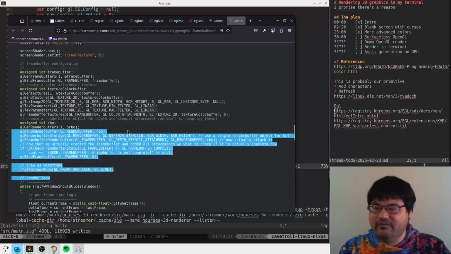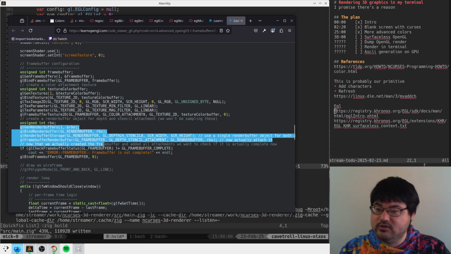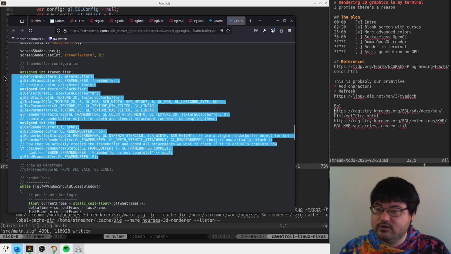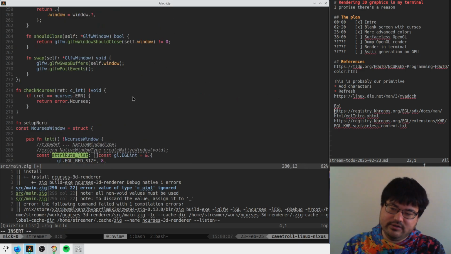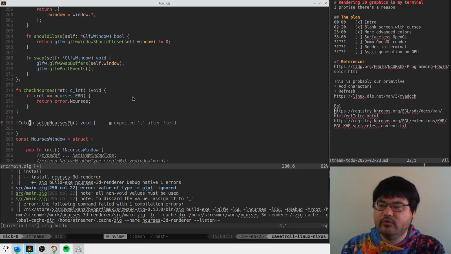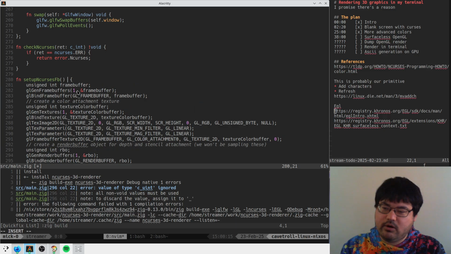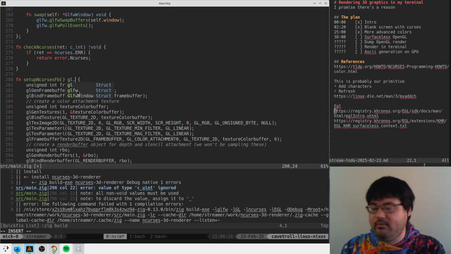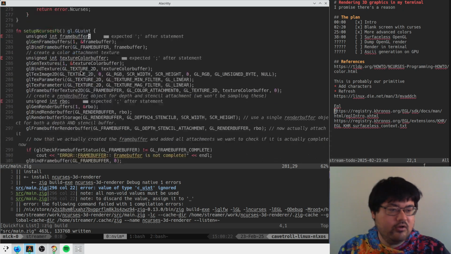Dude, you've got to love this. This is wonderful. Okay. Do they have a depth texture bound to this thing? Yeah, they do. They use it as a render buffer. Sure. So it's kind of like this. Set up ncurses FB. And this thing is going to return probably the frame buffer, maybe the texture. Probably the color texture that we're going to read from for ncurses.